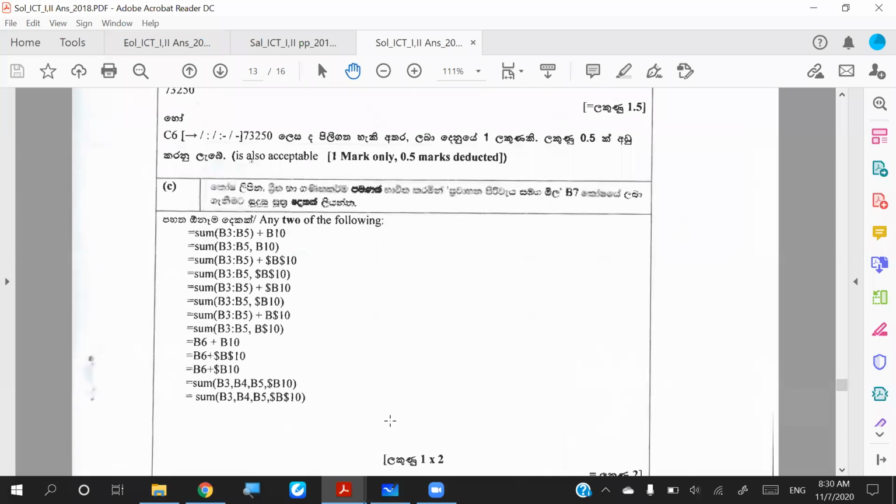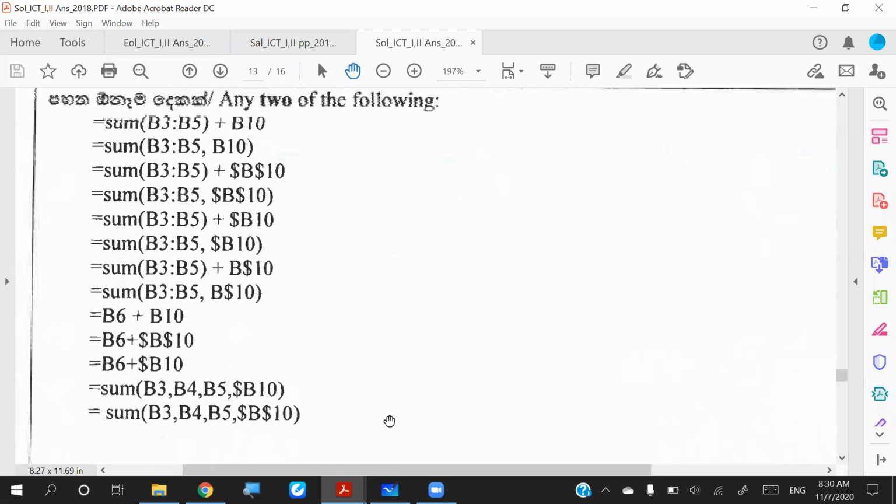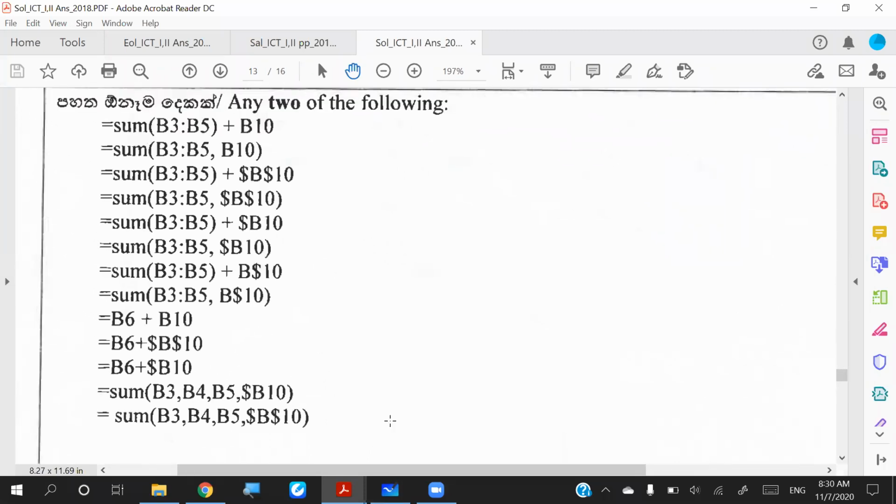Here they have given many different answers, because regardless of the dollar mark, they have just accepted them, because in the question they haven't said it is going to be copied to the next cell and so on. So if you write just any one of the formulas in here, you are going to receive the marks, right? But the most appropriate way is to use the dollar sign, right? So you can have marks for any of these formulas, but it's better you have the dollar mark with the B10.